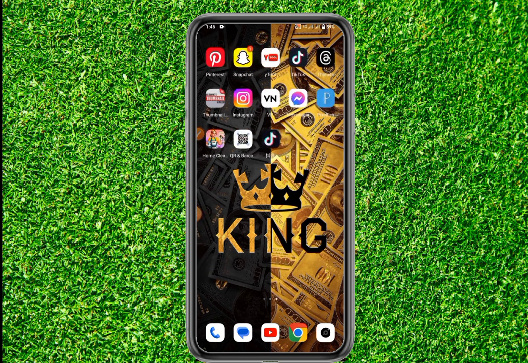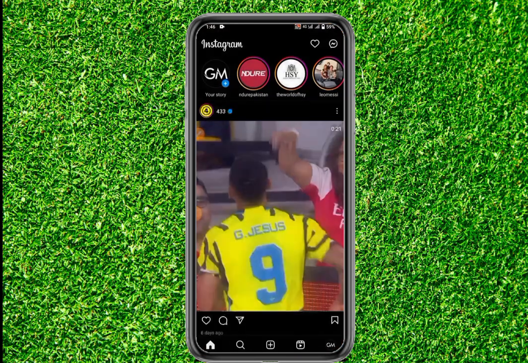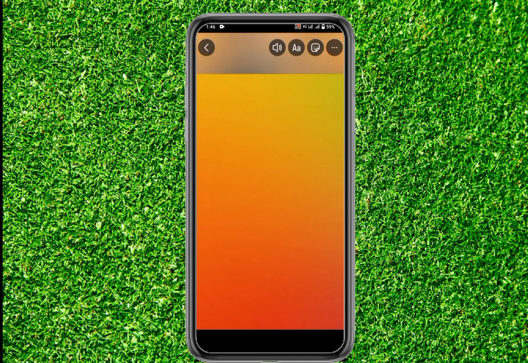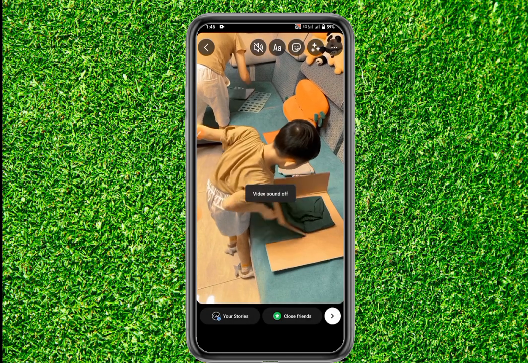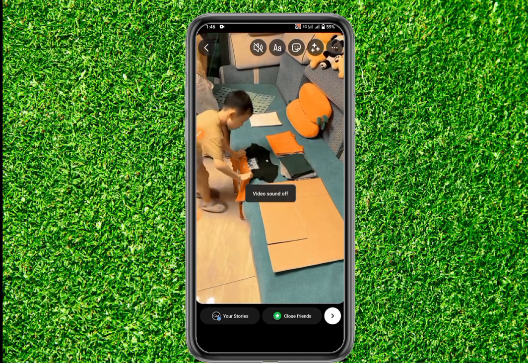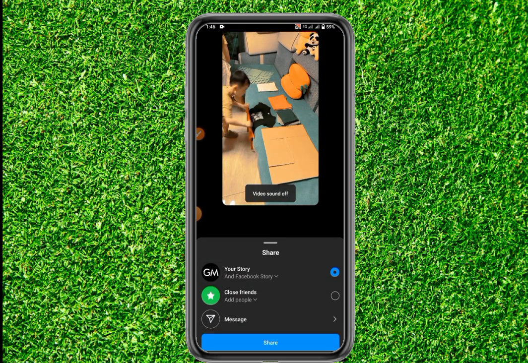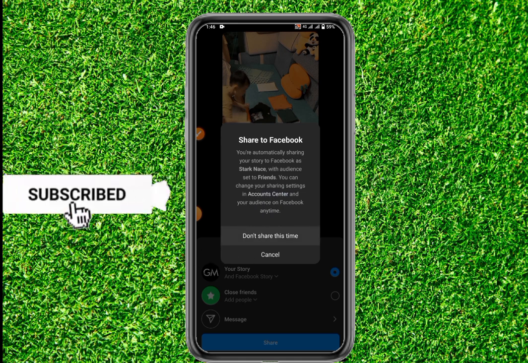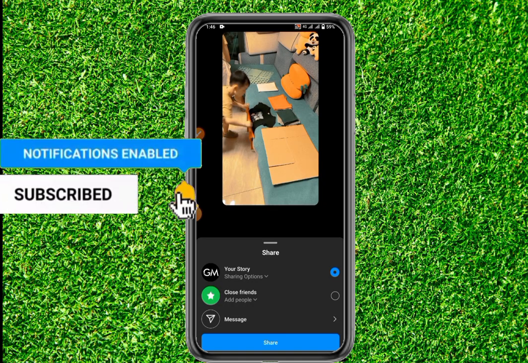First of all, open up your Instagram account and click on your story to make a story. After that, select any of the videos uploaded and click on this arrow. Then here you see your story, and down below you see Facebook story. Just click on that option, then click on don't share this time. You will just not share your story on Facebook this time.